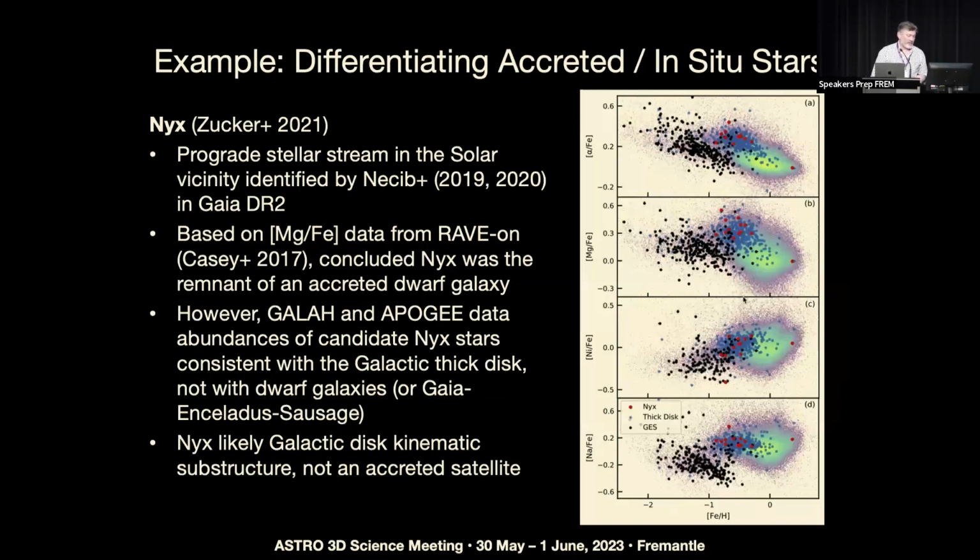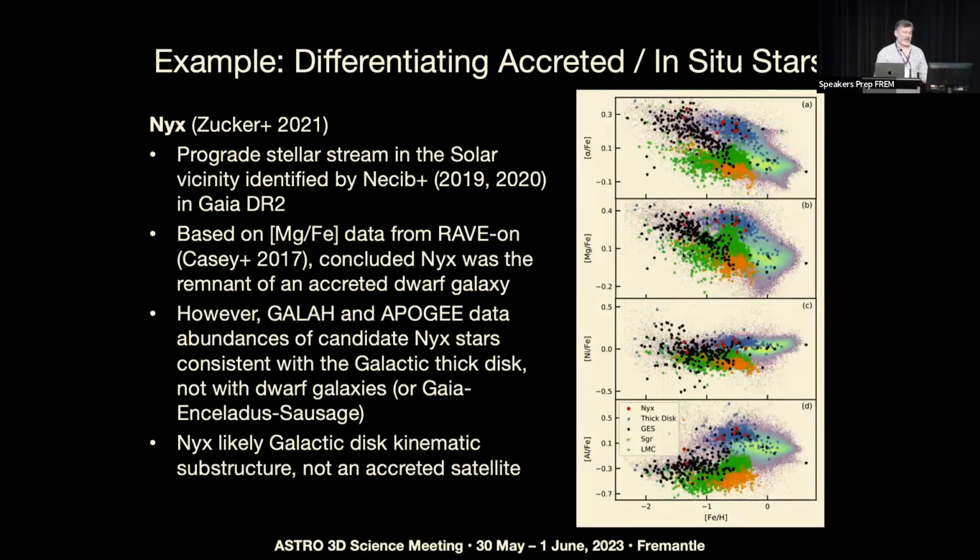We looked at it using Galah data and some other data, and we found that this apparent dwarf galaxy, as in the red dots, seemed to be consistent with thick disk stars. In other words, just galactic stars in terms of abundances. If you compare it to the Gaia Enceladus sausage, in black here, it doesn't really overlap much at all. And then comparing it to the thick disk, the Gaia Enceladus sausage, the Sagittarius dwarf, and the Large Magellanic Cloud, you can see these red dots seem to overlap with the blue, the thick disk, but not with any of the other dwarf galaxies. So we decided it's probably just galactic substructure.